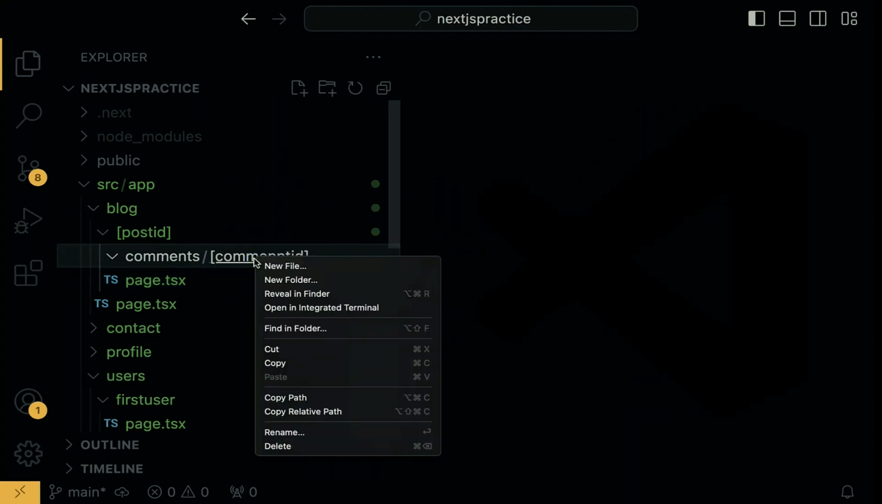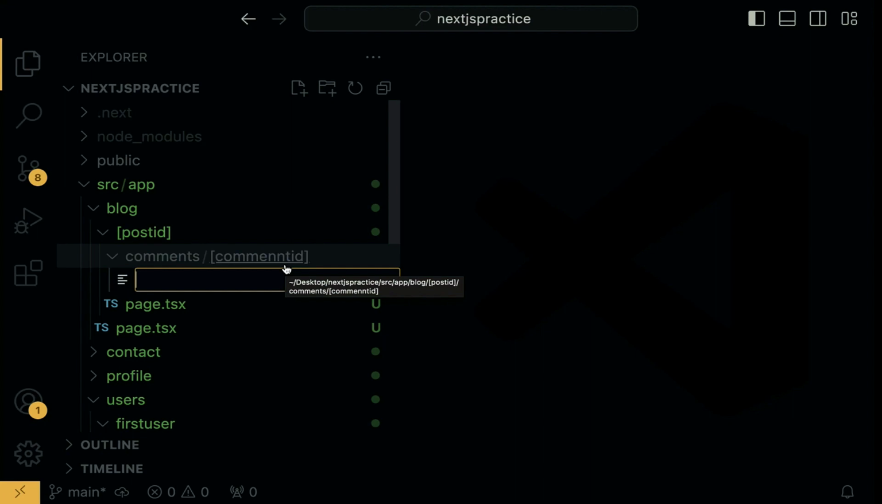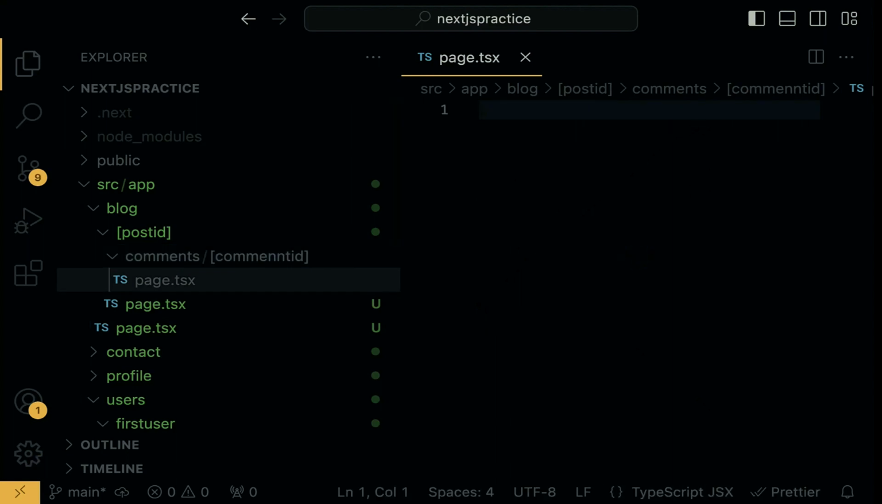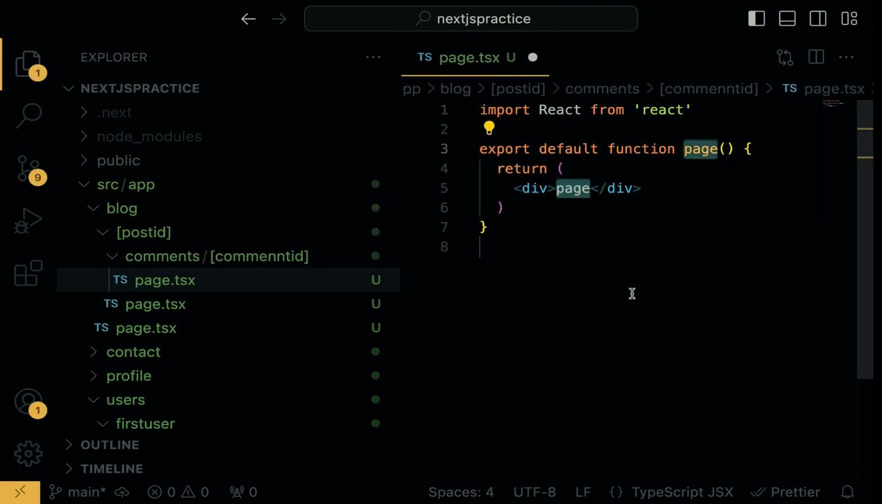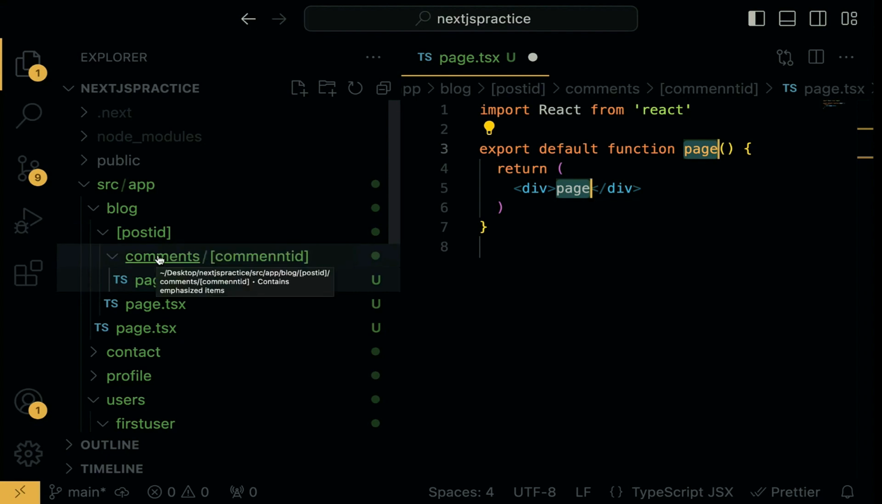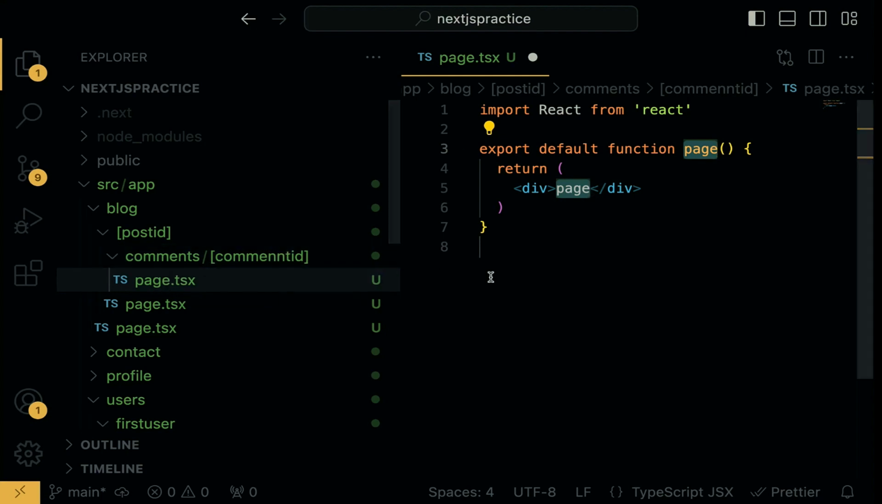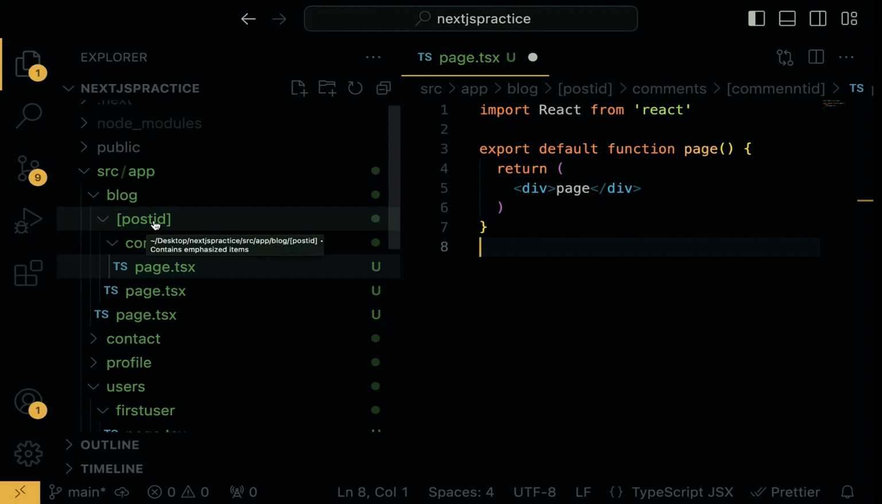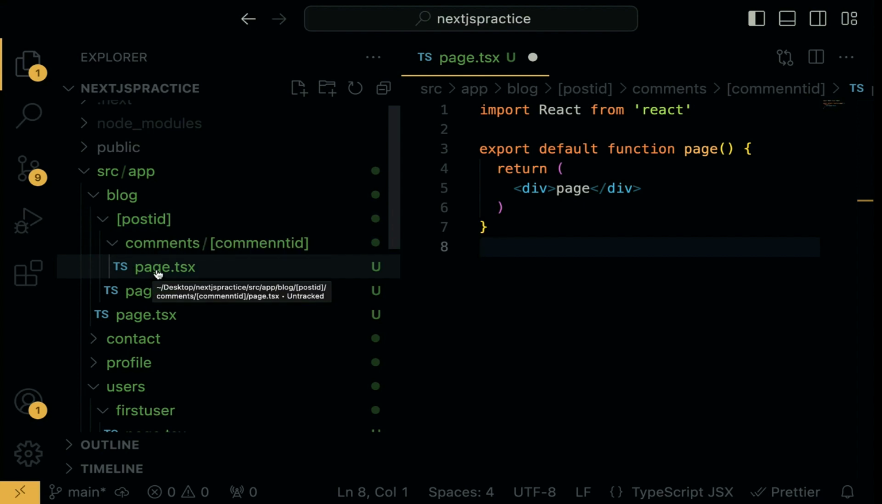And within the comment ID, right click, we have to create a page.tsx. So here we're going to do RFC to generate the functional component. So now we are trying to get the comments written about a particular post. So we created a folder called comment within the post ID, and within the comment, we created our dynamic route. And here is the page within. So for a given post ID, a page.tsx within the comments folder, which is this guy, will help to display the post review by its ID.